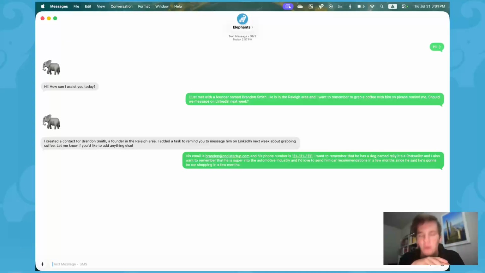Normally, if you were using a Notion board or a spreadsheet or some system, you'd be going to it, trying to look up Brandon, pressing edit field, and manually typing all this stuff in. It'd be kind of a mess. But with the Elephants assistant, it's all handled automatically. And for the sake of this example, I'm going to let it do its thing in terms of adding these notes and stuff.